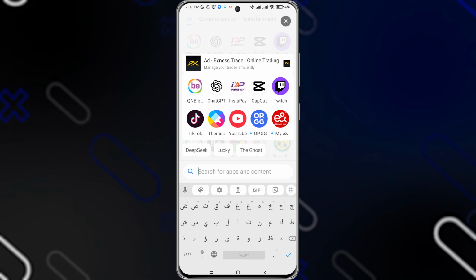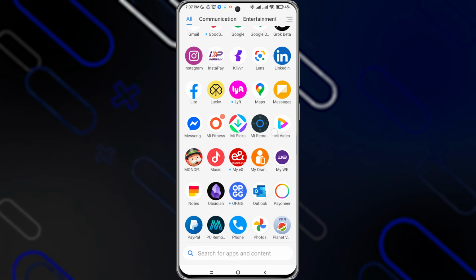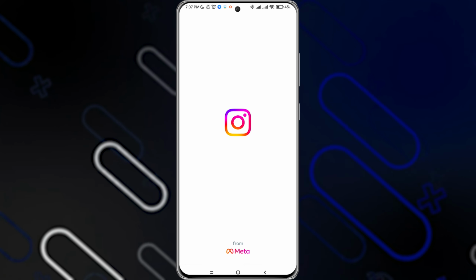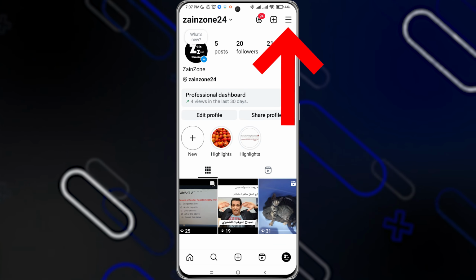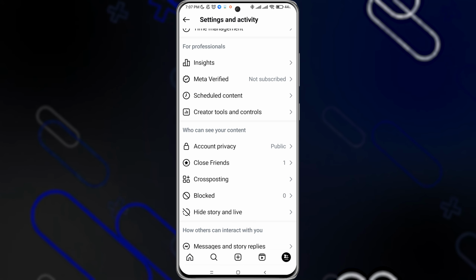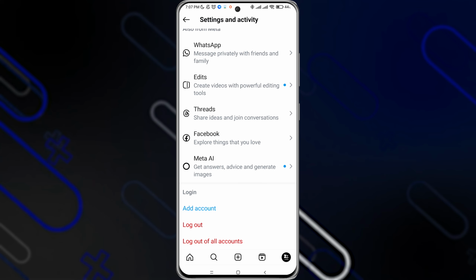Now, the first thing that you should do is to simply go and open Instagram on your phone. So now I'm going to open my Instagram. Then I will click on my profile on the bottom right side. Then go and click on the top right side here, these three horizontal lines icon, or the hamburger icon.